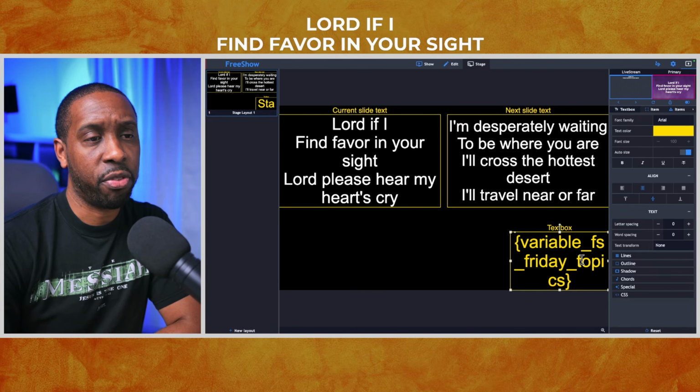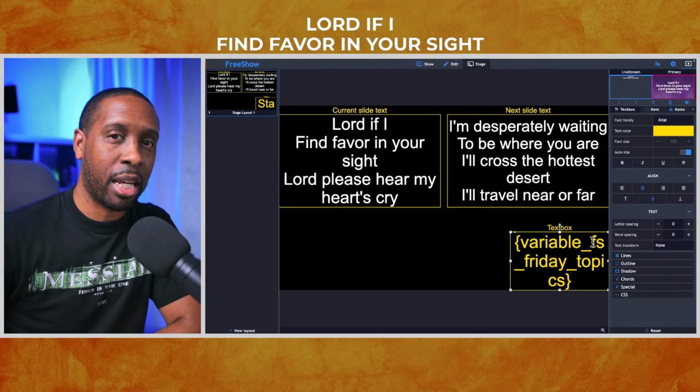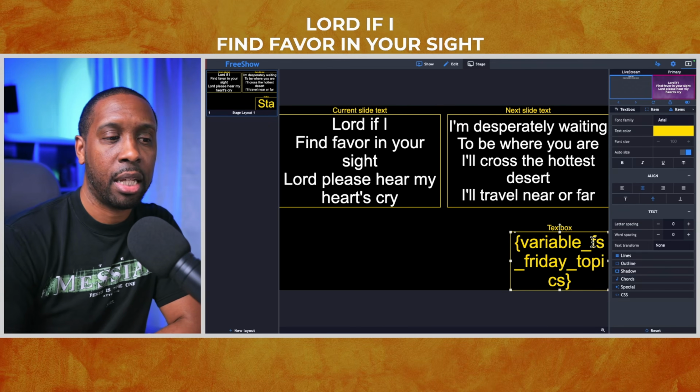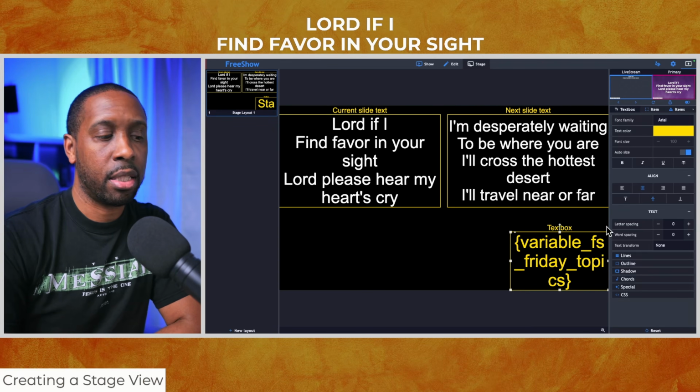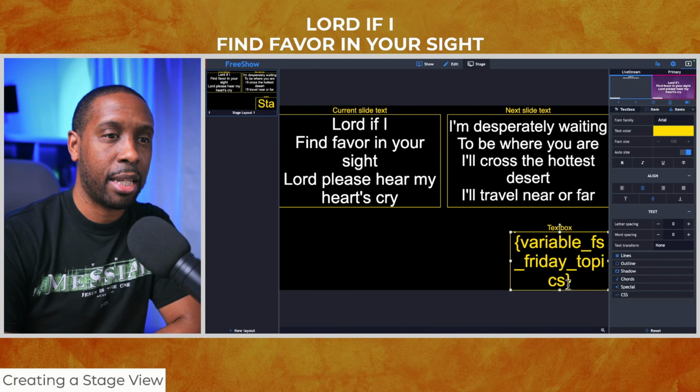So it says variable FreeShow Friday topic, which looks kind of awkward, but that's not what's going to show up on the stage view. On the stage view, it'll actually show what the actual topic is. And in this case, the topic is, let's see, it is creating a stage view. Okay. And so that's what they would actually see in that particular area.